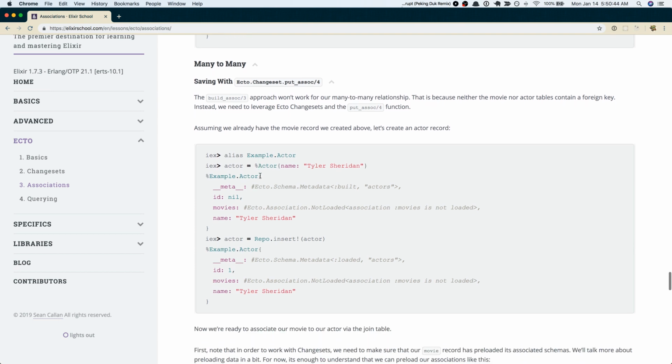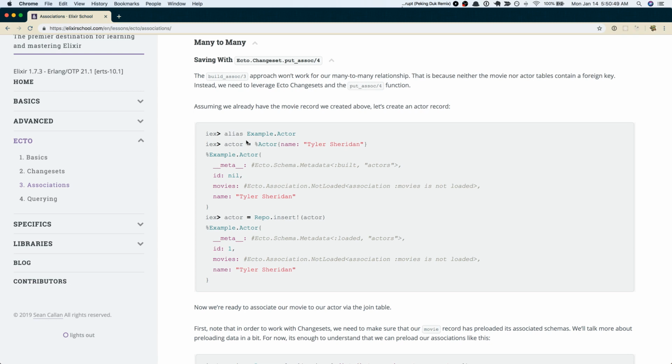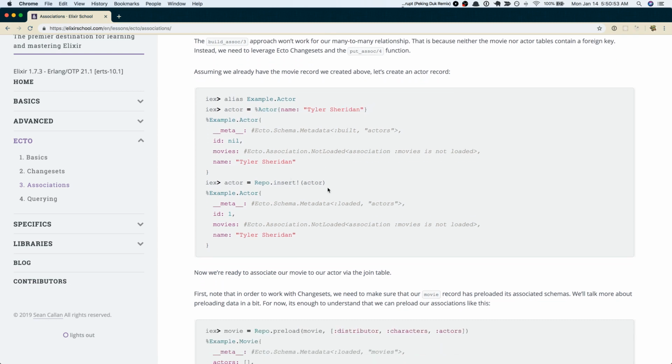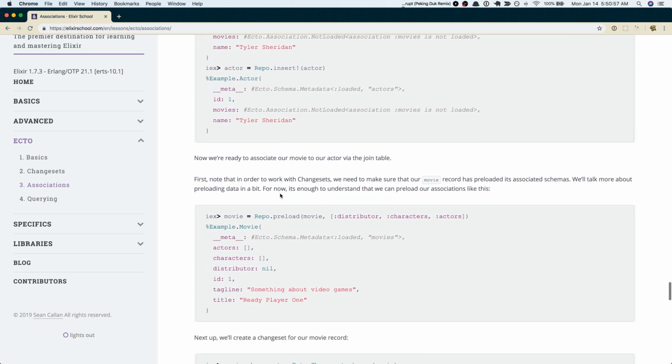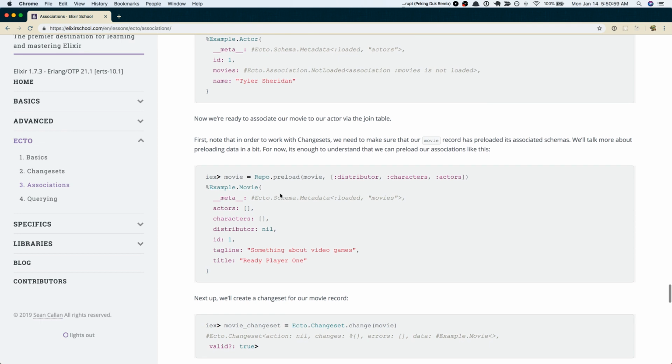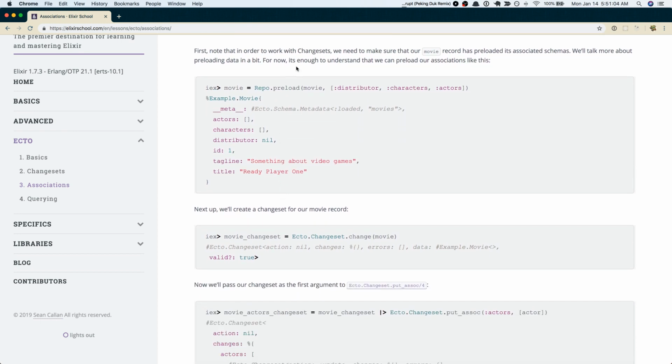Assuming we already have the movie record we created above, let's create an actor record. So we create the actor record, and we insert that into the database. Now we're ready to associate our movie to our actor via the join table. Note that in order to work with change sets, we need to make sure that our movie record has preloaded its associations, its associated schemas. We'll talk more about preloading in a bit.